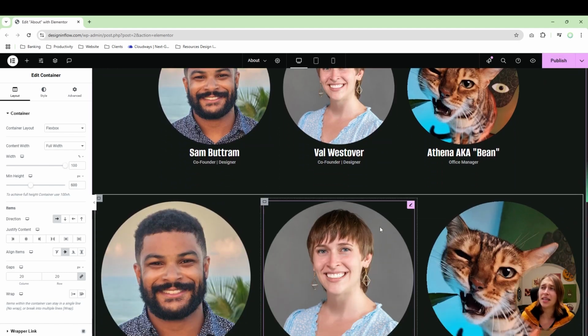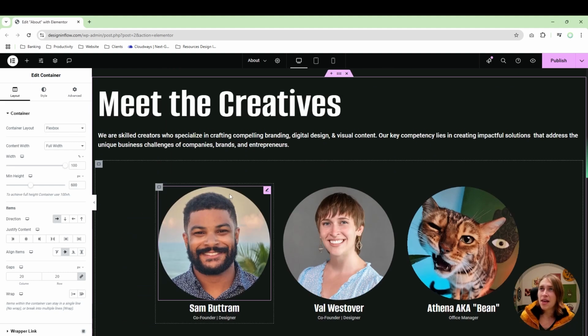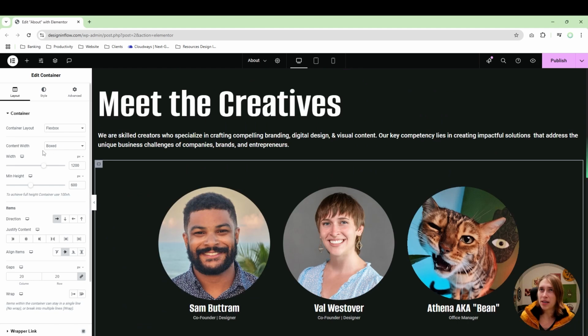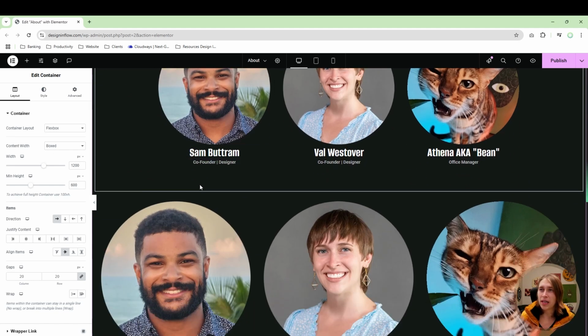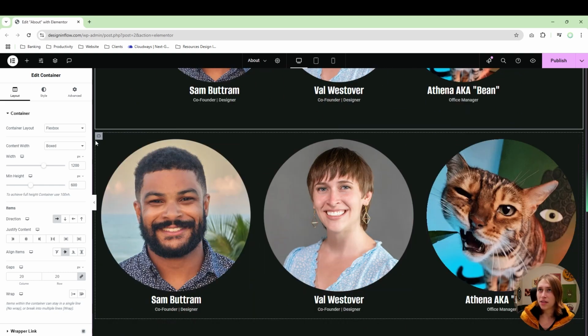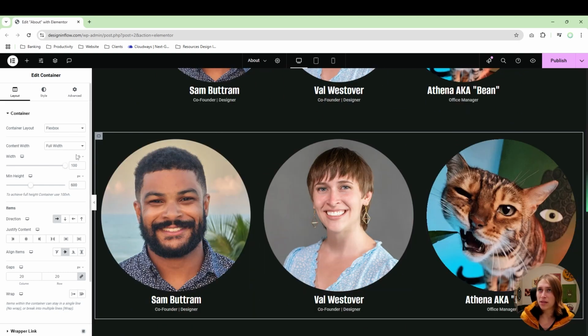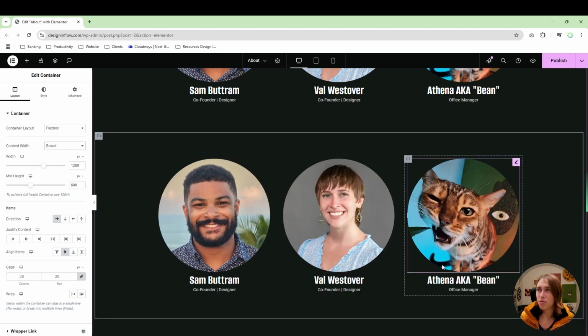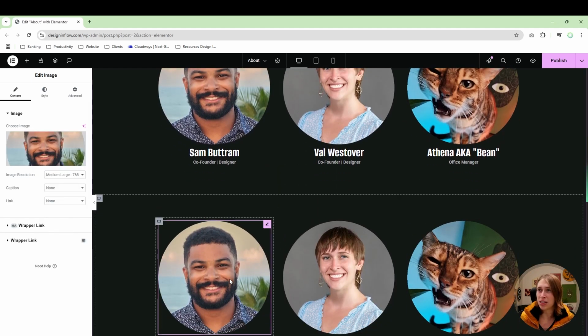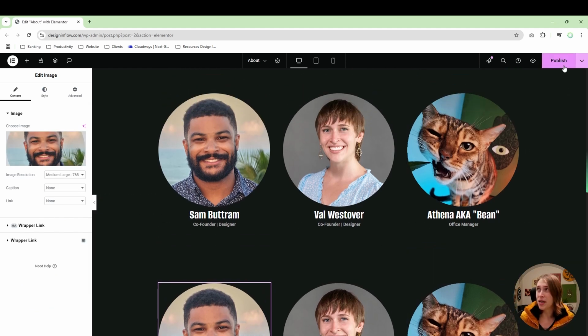Now you can see here that these images are quite a bit bigger than the ones above. That's because if I click on this gray box, the content width type is boxed. And when I duplicated it, the default thing that it will do is make it full width. So to make these smaller, I would simply change this to boxed. Now I can go into each one of these and change the pictures and so forth. But remember, you want to hit publish to make sure you save any changes to the page.